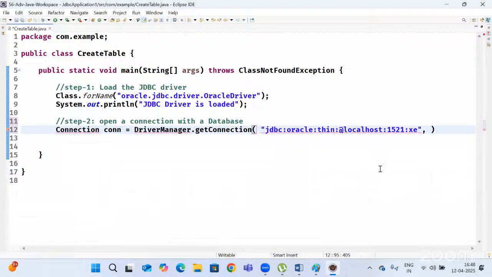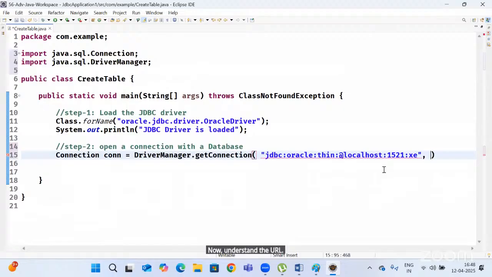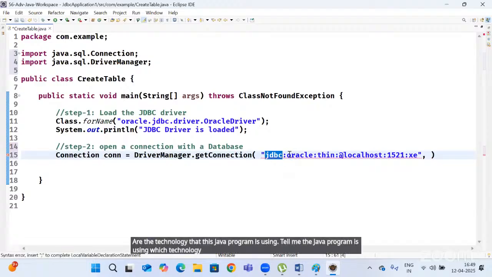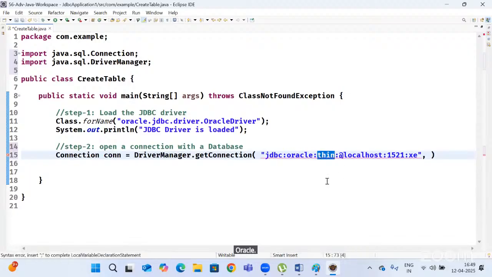Now, do you understand the URL? JDBC is the name of the API or technology that this Java program is using. Using this technology, to which database is it connecting? Oracle. Using which driver? The Thin driver.